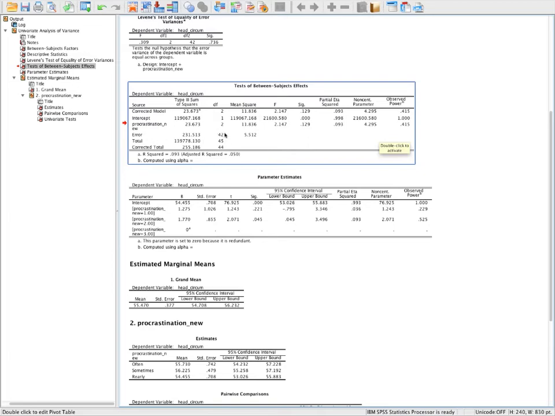So if you want to write up your ANOVA results, you have to put two degrees of freedom in your statements, like in your write-ups. The first degree of freedom would be this number 2, and the second degree of freedom should be this 42. So you will write it like this: F(2, 42), within the parentheses.